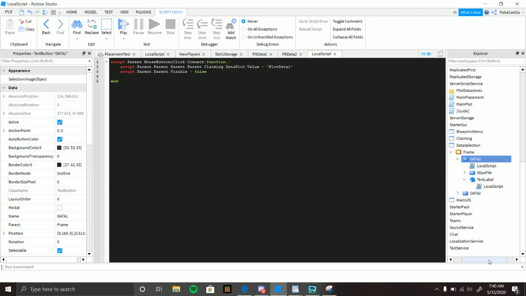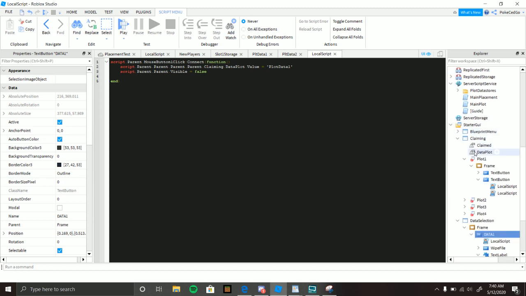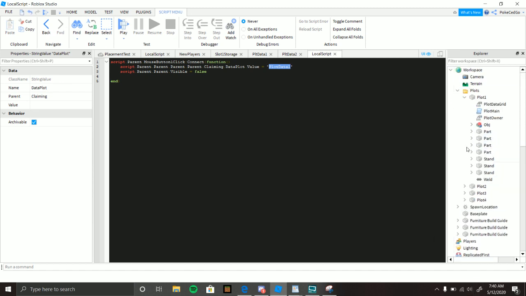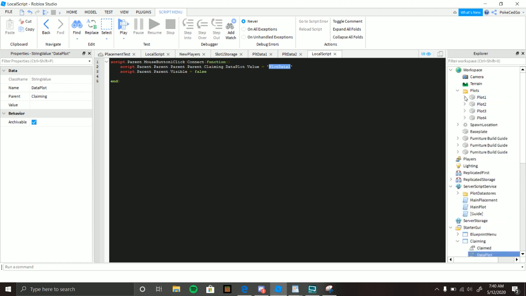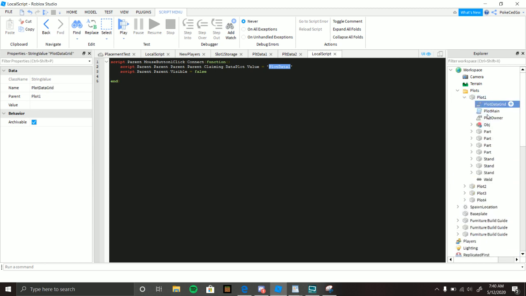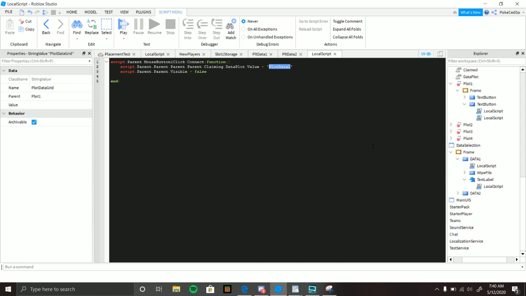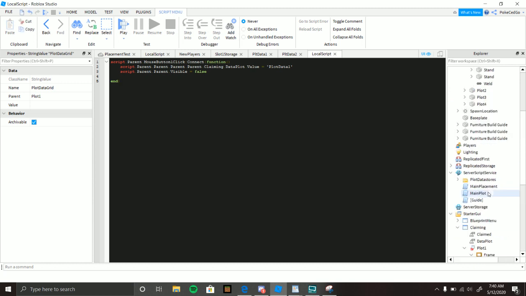So when you click this button, it changes the claiming here, the data file, into plot data 1, plot data 2, plot data 3. Because when you click on those stands in the plots, when they claim it, they're going to get this data plot value right here, and these are how the plots are organized. They're going to change this plot data grid to that plot data, so they know which data store they have to access. In a way, do you understand that?